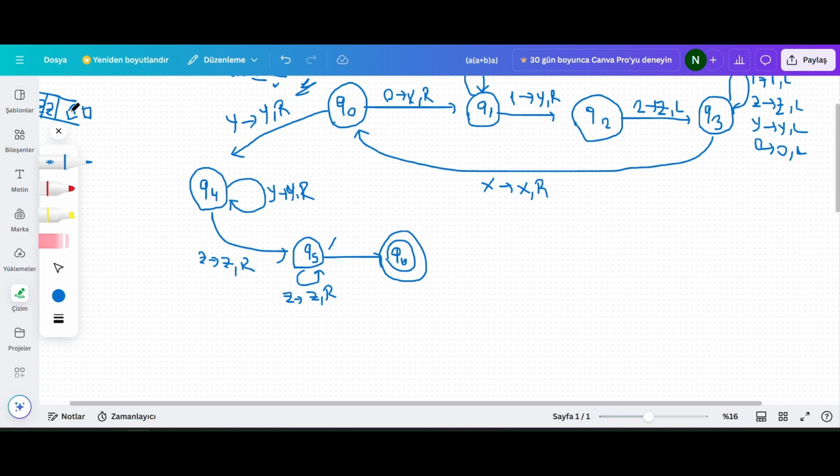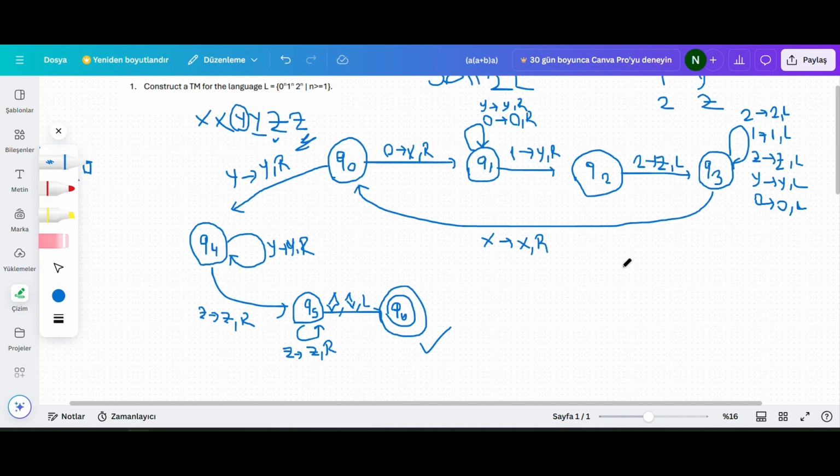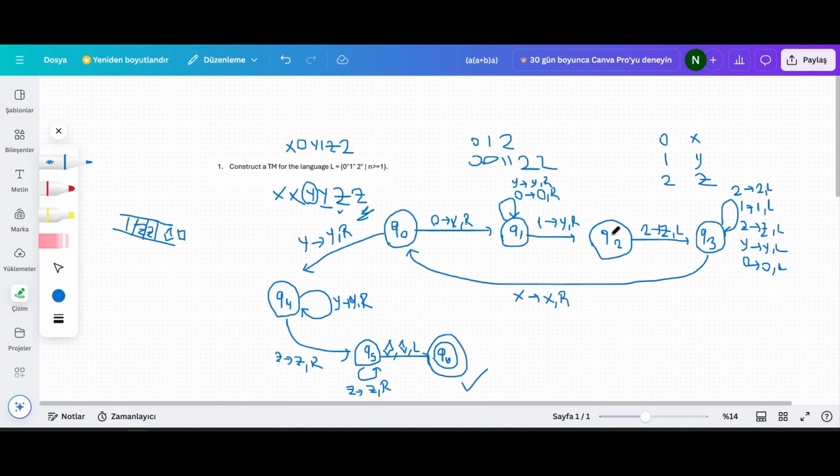What we read this time already in Q5. We are on the diamond shape now. If you read the diamond shape, leave the diamond shape as diamond shape and go to right or left, doesn't matter. Let's say left, or you can write right, no problem, and accept the string. Yeah, this is my drawing for the Turing machine that accepts zeros, ones and twos.